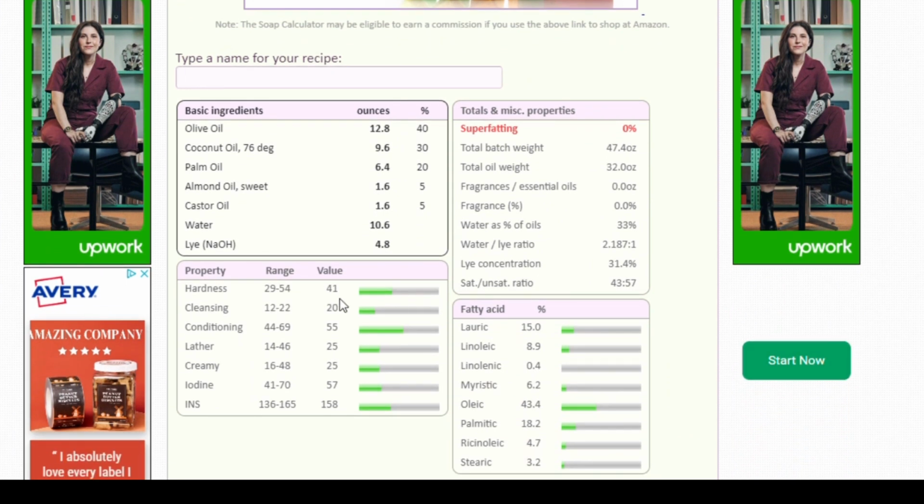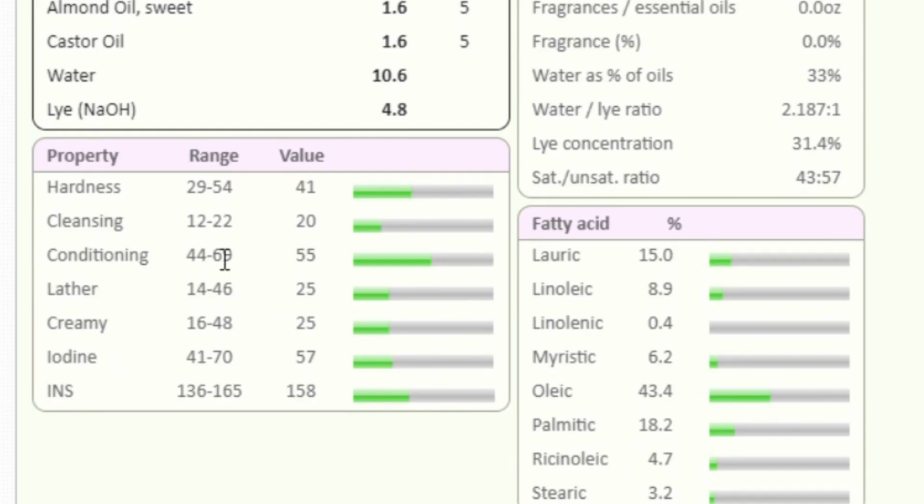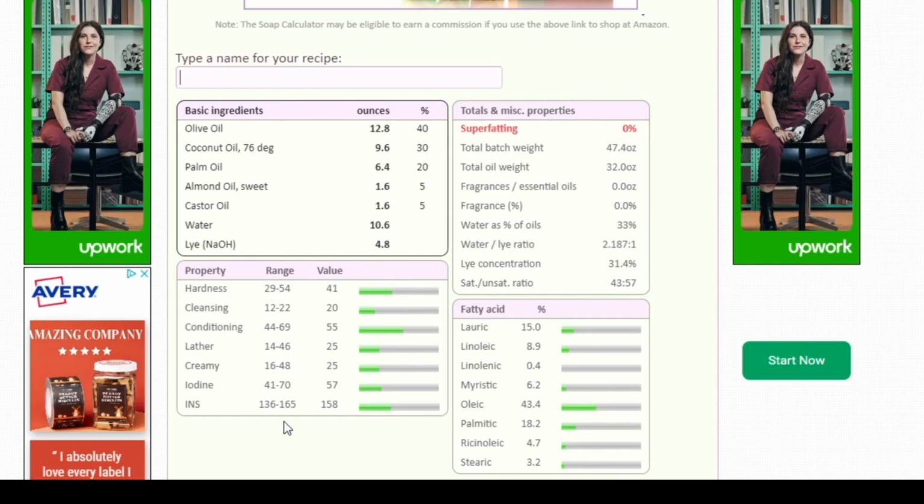Hardness, that is 41. That's going to be a good hard bar of soap. The higher this number is, the longer the soap is going to last because the harder the bar is going to be. The cleansing is 20, conditioning, lather, creamy, iodine, and INS. And this gives you the ranges. If you play around with this soap calculator and you get anywhere in these ranges, you're going to have a really decent bar of soap.